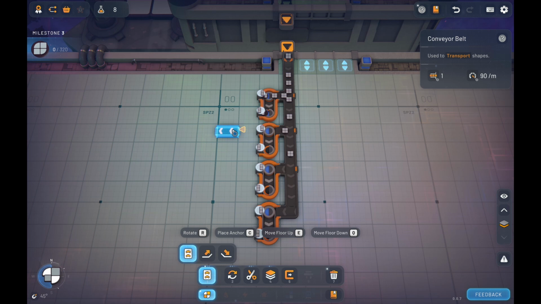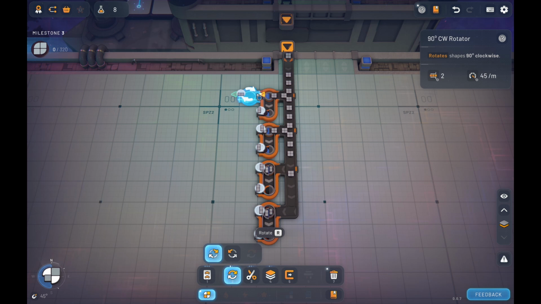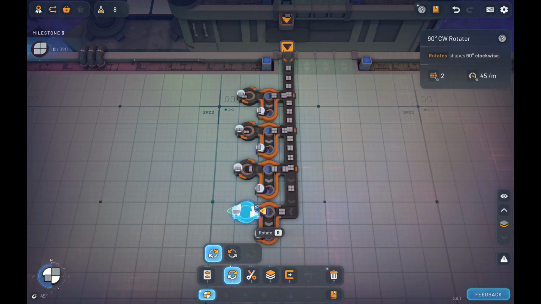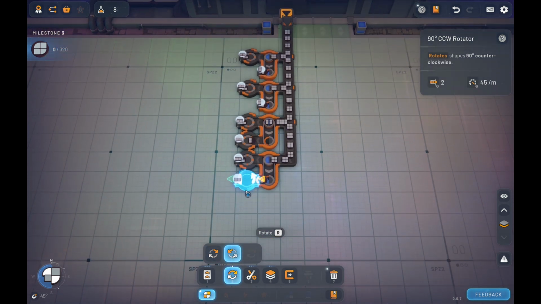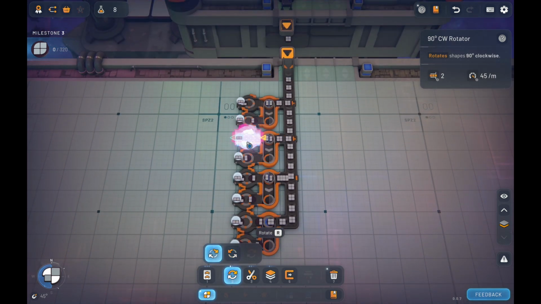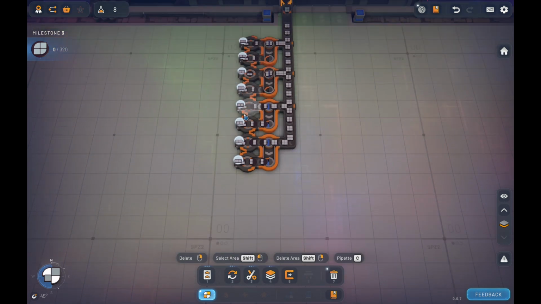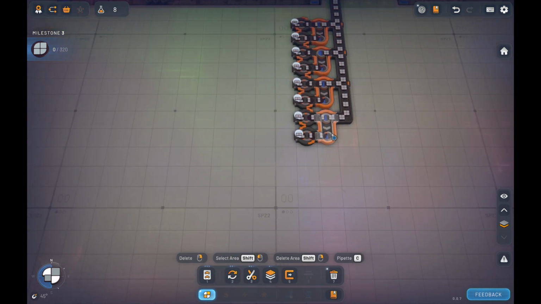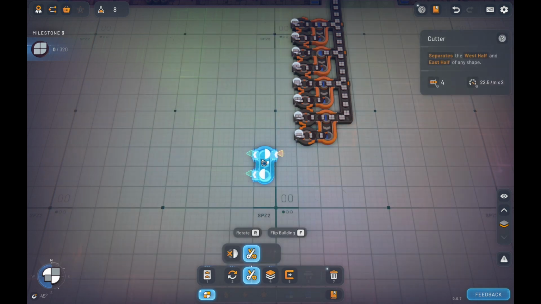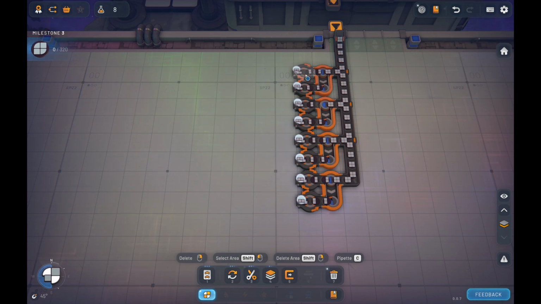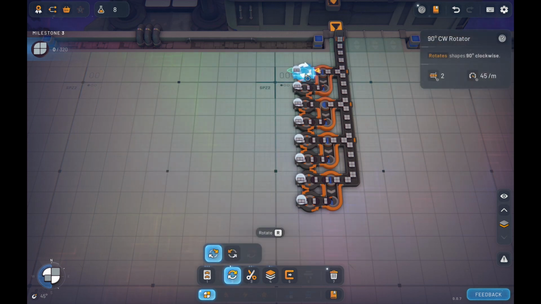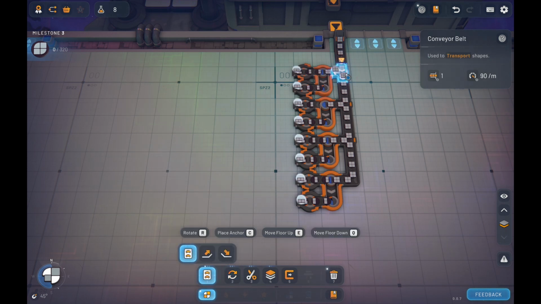I think what I want to do is rotate. I'm going to rotate these separately. You can use the tab to switch between the two different varieties there. So these are all going to come out on the bottom. All right. And then we're going to cut them again. So this is a full belt's worth, right? No, 45 per minute. And this is 90. Yeah, so that makes sense.